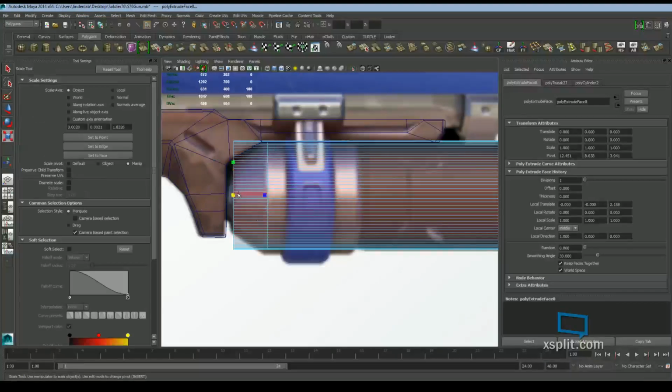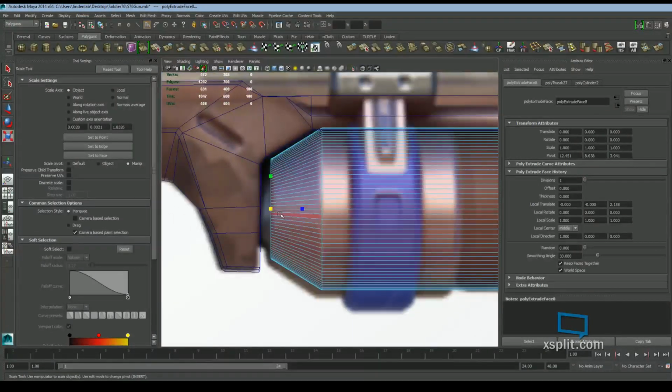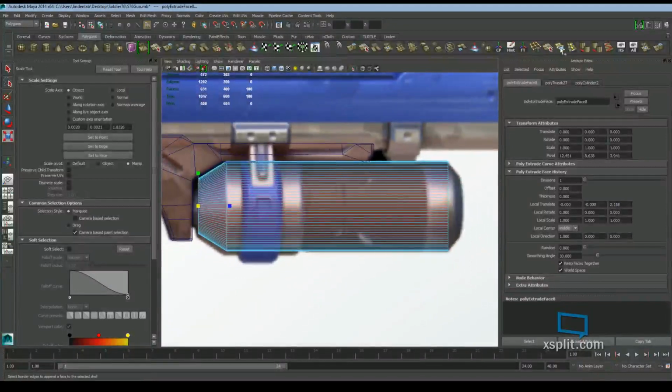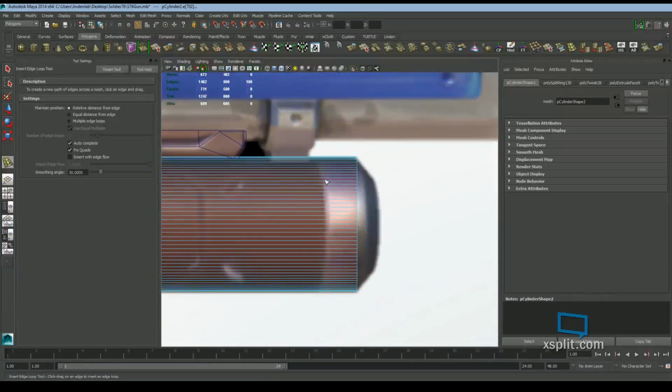I'm going to shrink it down, let's say to about there. I'm going to fix that in a second. I'll use my insert edge loop tool. Pull to that edge about there. Pull to that edge about there.